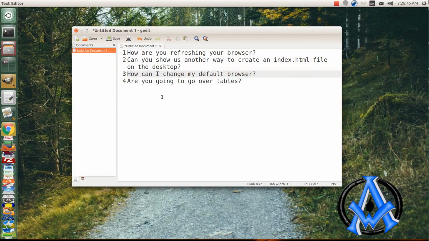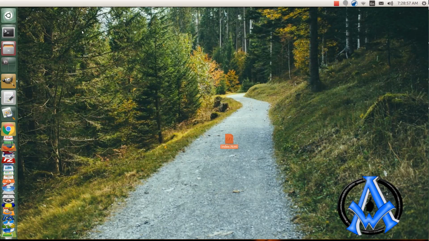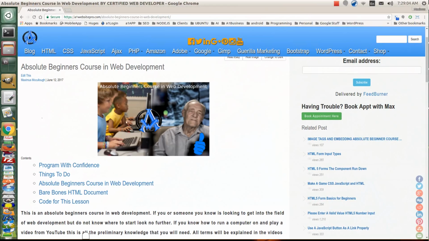All right. Are you going to go over tables? And they're talking about HTML tables. And yes, we are going to go over tables. That may be in the next lesson, tables. But in this lesson, we're going to be talking about divs. Okay, div. So let's start with our bare bones HTML document.